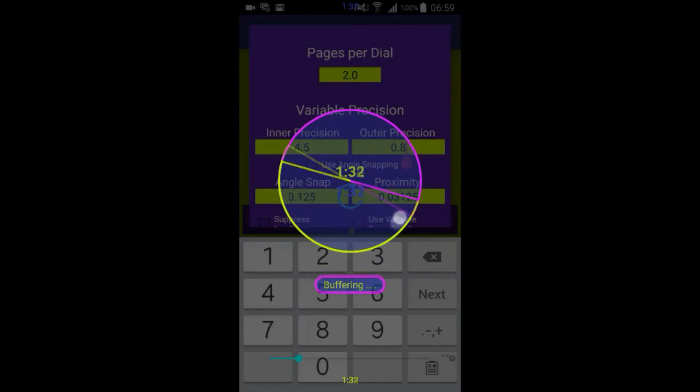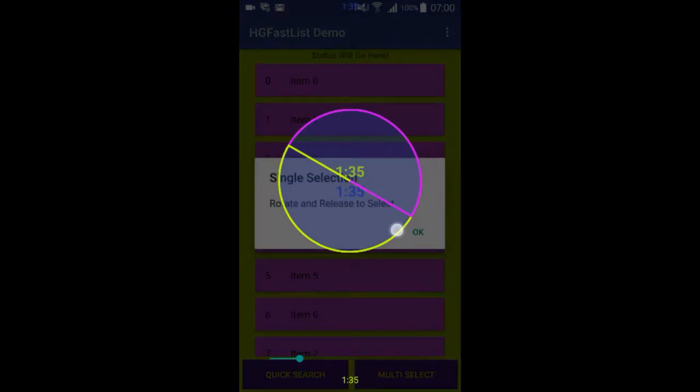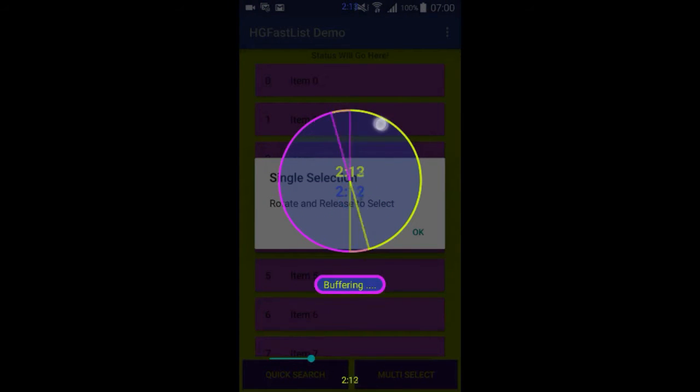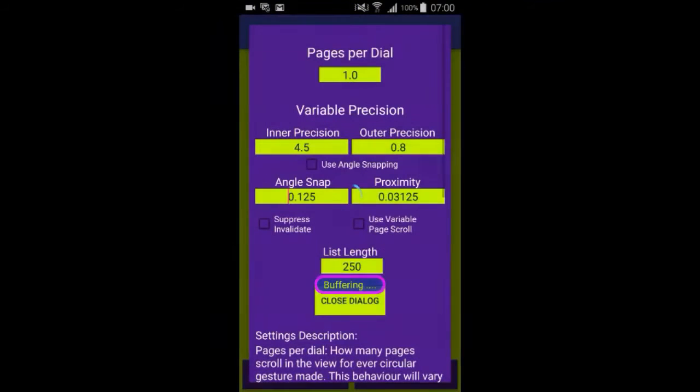And then we'll dial again in the angle snap and you'll see the response come back from YouTube, and a third time, and again you'll see the response come back from YouTube. As you can see, this resolves the issue quite well.